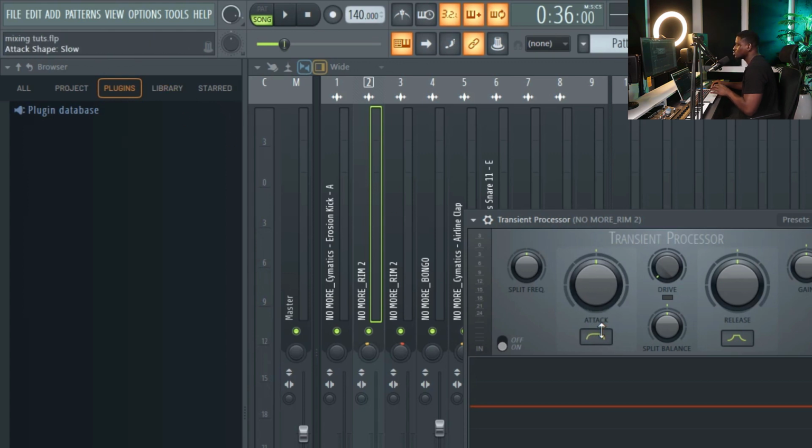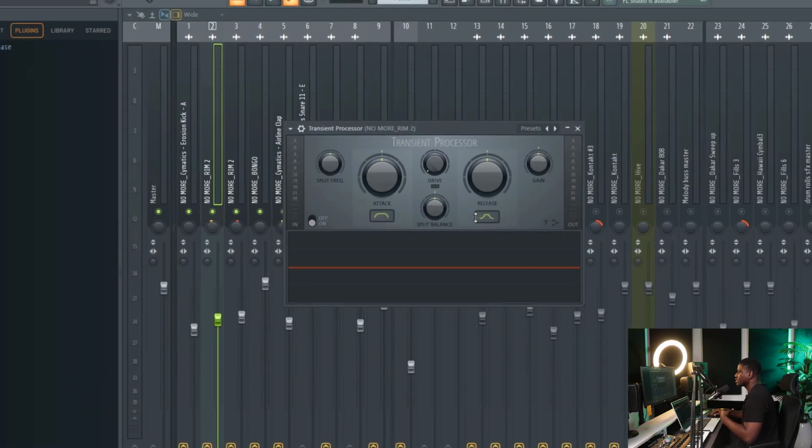And these shapes do affect how the plugin will make your drums sound, okay? If you want your drums to sound round and punchy, you would likely want to go for the slow. If you want your drums to sound really aggressive and punchy, you want to go for the sharp. And if you just want a little balance between both worlds, you can just go for the mid, okay? So let's see how this affects our snare.